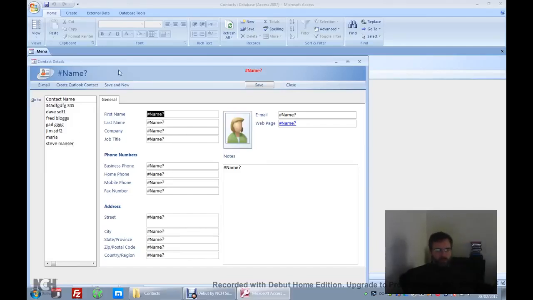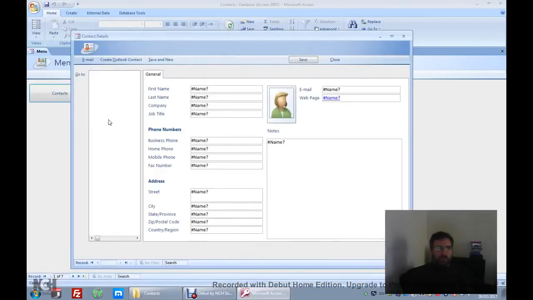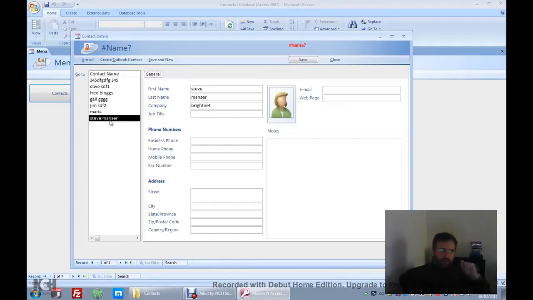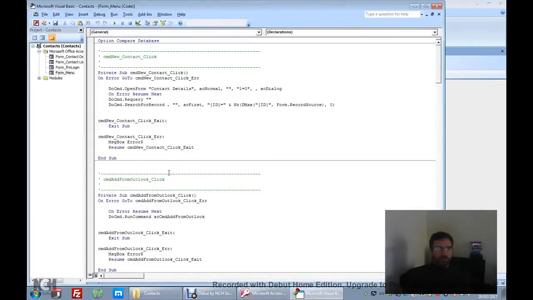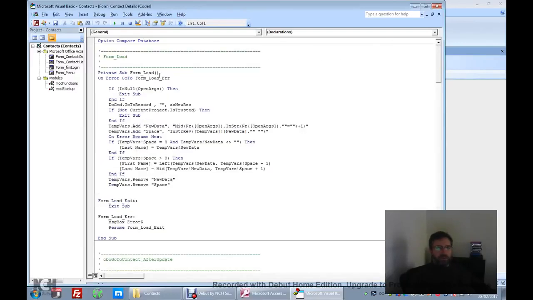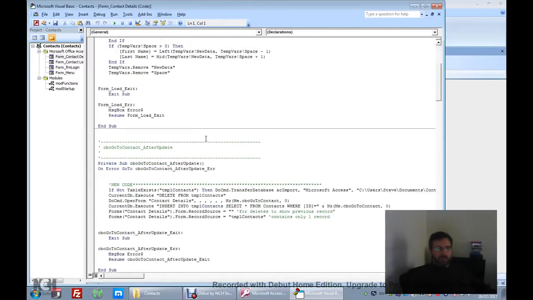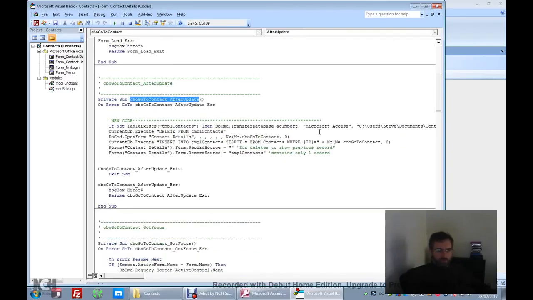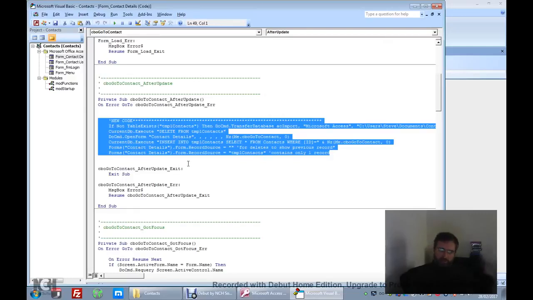What we then do is we run the after update method on that list box. I'll show you it. If we have a look at the contact details after update for that combo box, the combo box is called CBO go to contact. So here's the VB script that runs, and look, there's our piece of code, our new piece of code that we used in the contact list.